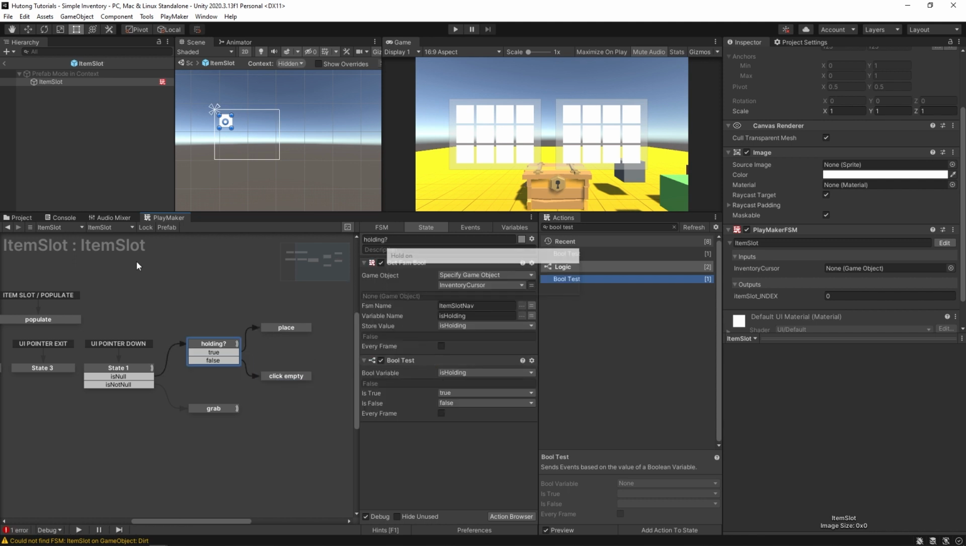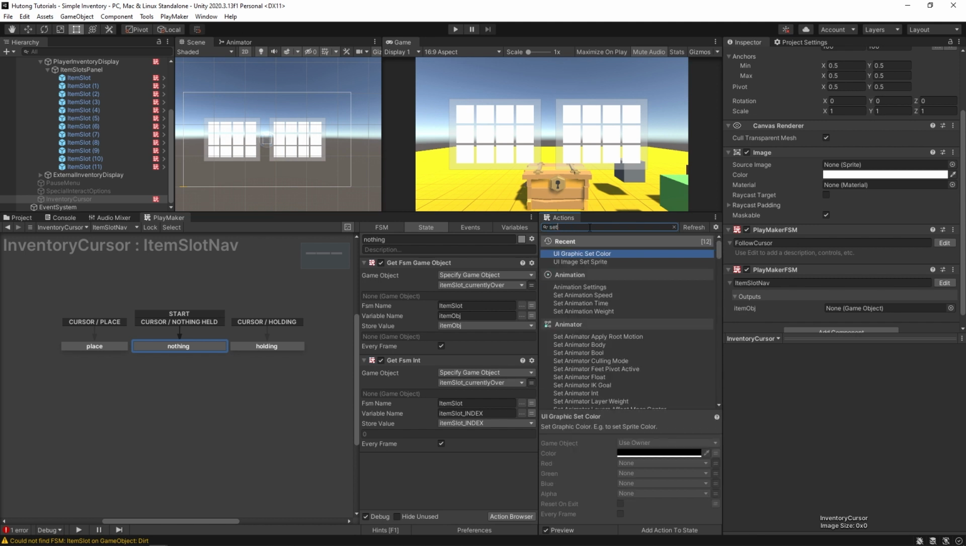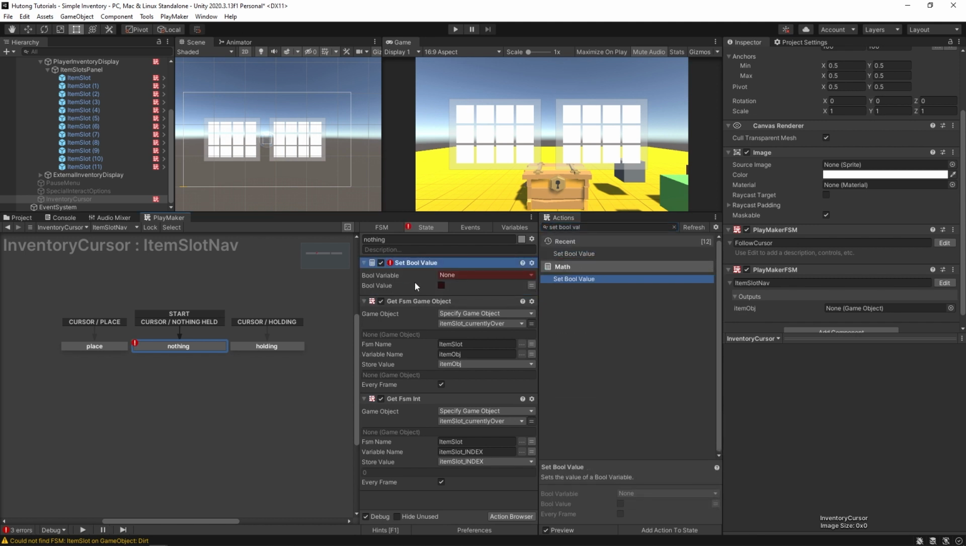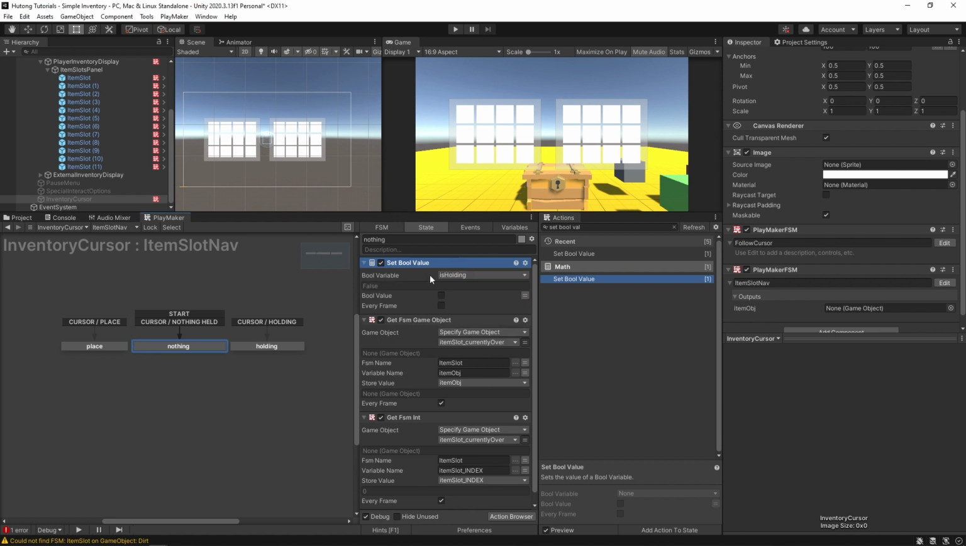Okay, so save that, head back over to our cursor, and in nothing held, we're going to put a set bool value. I'm going to put it up here at the top, and we're going to make a new variable. I'm going to paste that is holding text in, so it's spelled exactly the same way, and the bool value is going to be set to false, so we could just leave that as is.